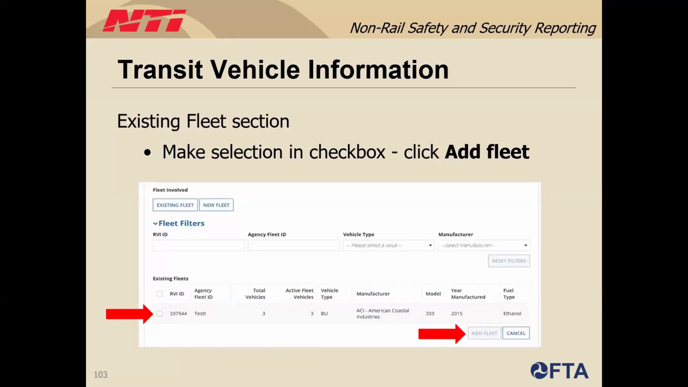This is a screenshot after clicking on the existing fleet button. The grid displays the available options from your A30 for the mode you are reporting, with columns representing pertinent data. Some agencies may have many selections, so you can use one of the 4 filter boxes to reduce the grid to show only certain ID numbers, certain vehicle types, or vehicle manufacturers.